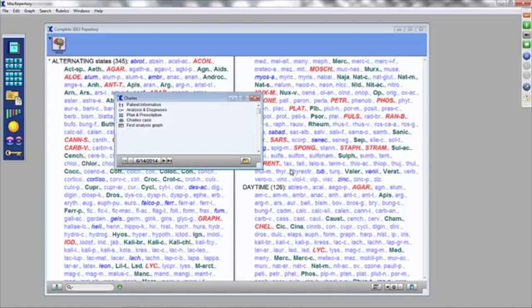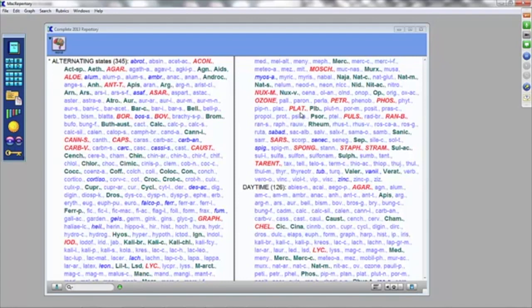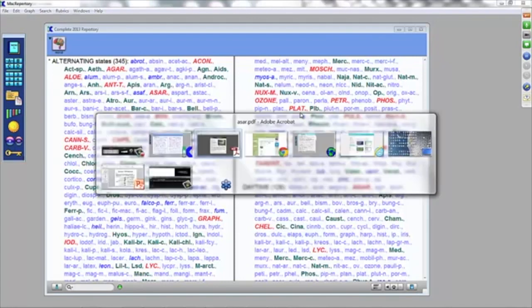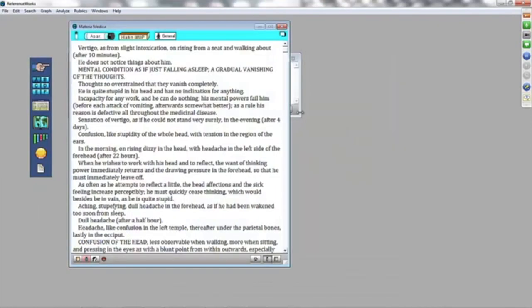All right, very good. Let's go now and explore some of the unusual features of ReferenceWorks that can be used. So I'm going to Alt-Tab to go over to ReferenceWorks: Alt, and then I hit the Tab key. Here's all my different programs. Here's ReferenceWorks. I'm going to let go of my Alt key, and now I am in ReferenceWorks. What I'd specifically like to show you here is how to create a rubric and then take that rubric and export it into MacRepertory.